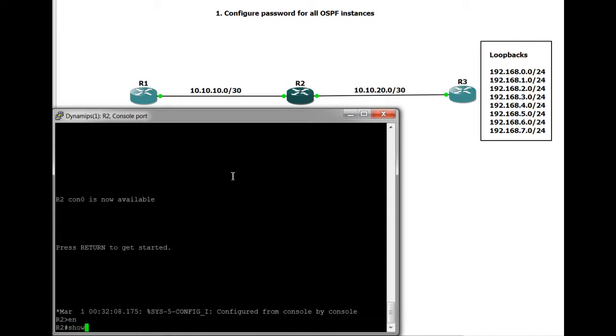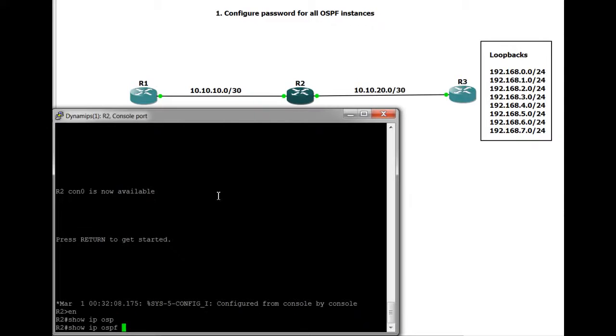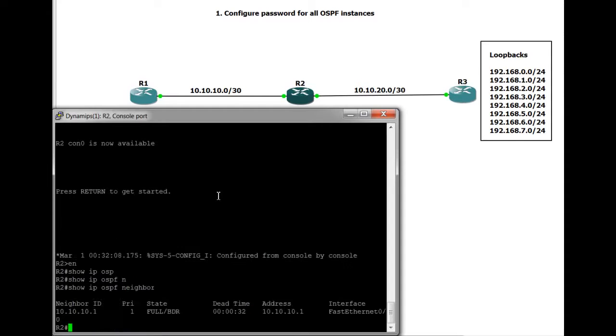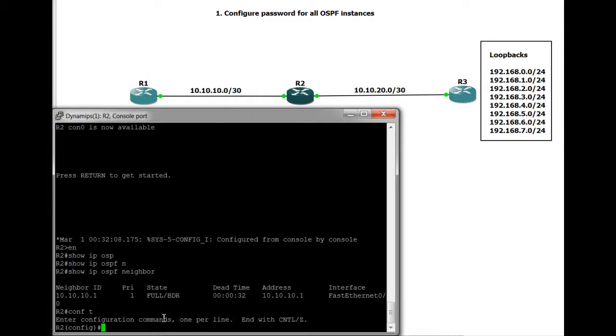At the moment we have router 1, which is connected to router 2. OSPF is running on both routers and we have a full neighbour relationship. If I do show IP OSPF neighbour, you can see the state is full currently. So all is well.